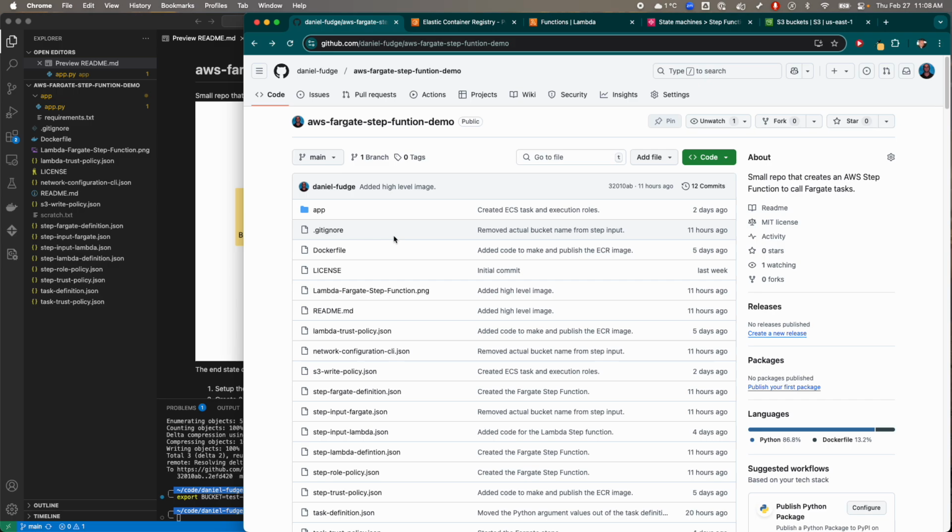Just going to do a little video here of a walkthrough of how to create an image in Docker that can then be pushed into ECR, and we can run that from either a step function, or from a Lambda function, or from a Fargate function, both of those within a step function itself.